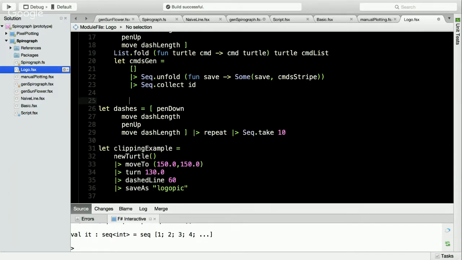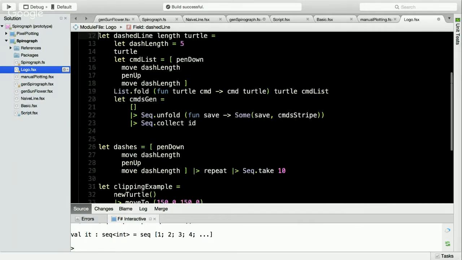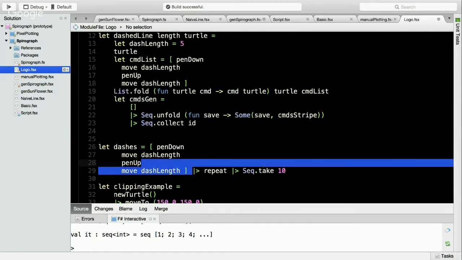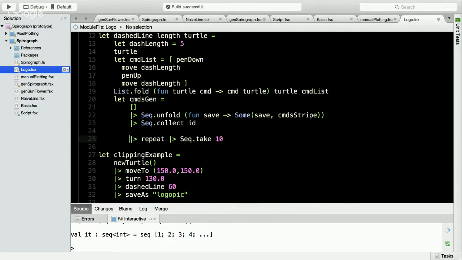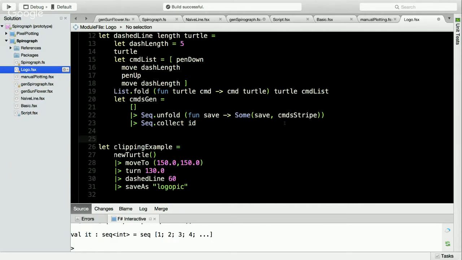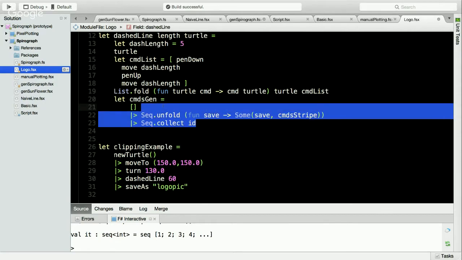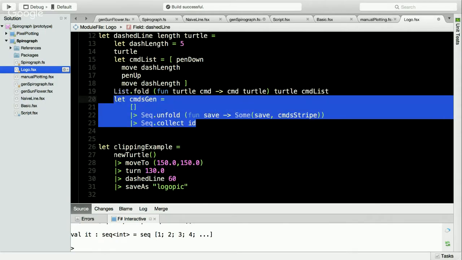But we don't know what dash length is. This isn't defined in the function that we're trying to create, right? We're trying to create the dash line function instead of command list. Let command list equals repeat and then this stuff, and then we don't have to define it twice. And then how many we take will depend on the length of the dashed line, right? So we can remove lines 20 to 23.